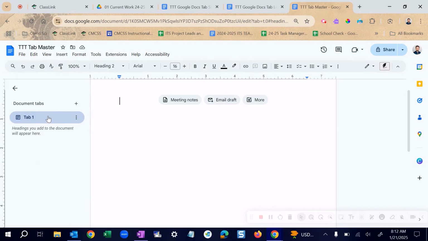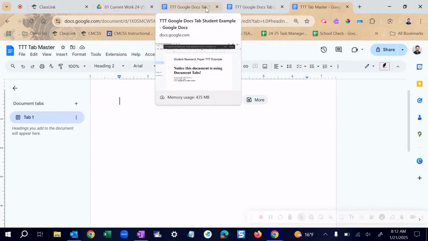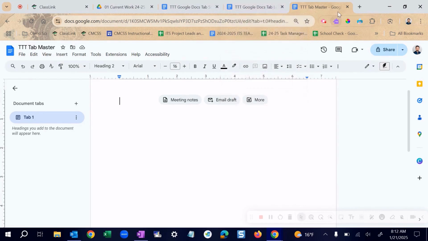You can create multiple tabs inside of one document, and this is very similar to having one browser window open with multiple tabs like I have here at the top. I've got my Class Link tab, my Google Drive tab, and then a couple Google Documents right here, all in one browser. This works very similar inside of one Google Doc.